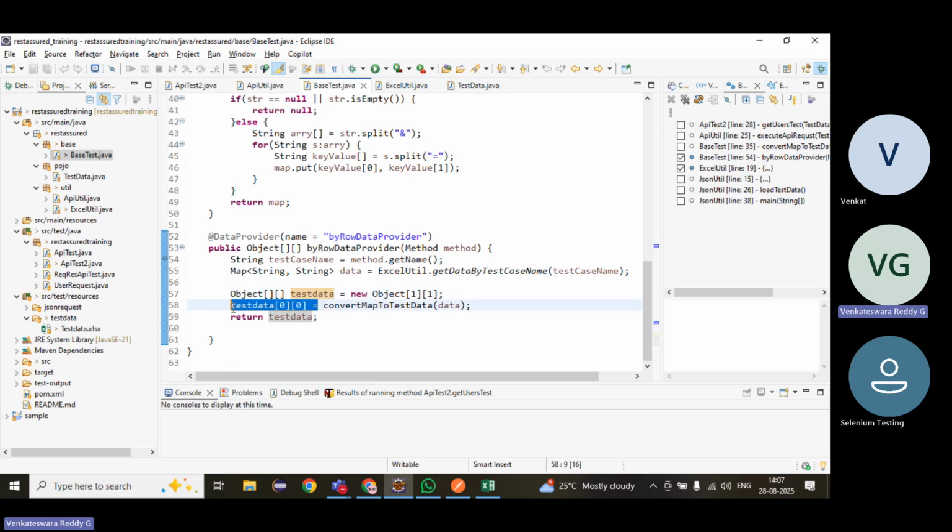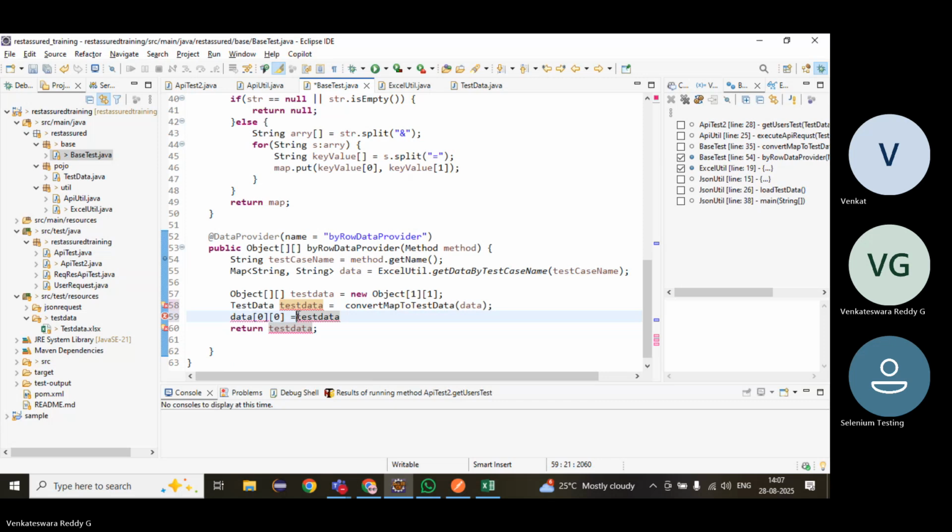If you are a little confused about what it will return: test data object. This test data object we are storing in the two-dimensional object, data. What is the two-dimensional? This is the two-dimensional. We'll keep it as maybe row data. This row data we are setting in the two-dimensional object and returning it.